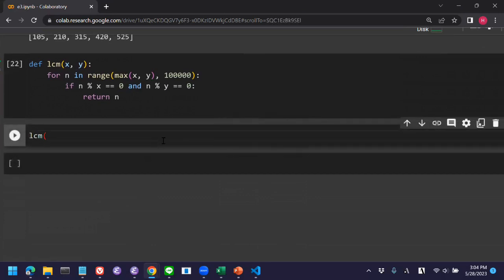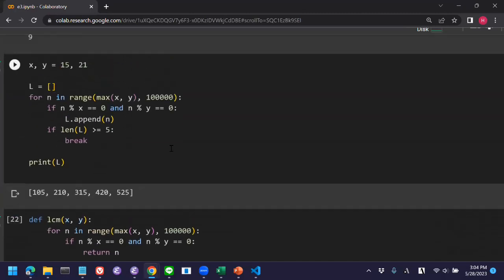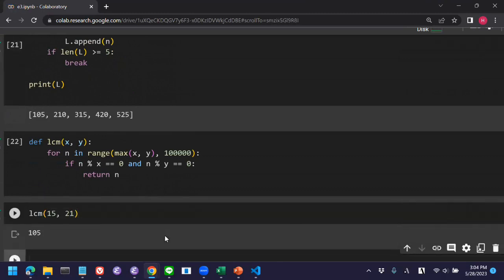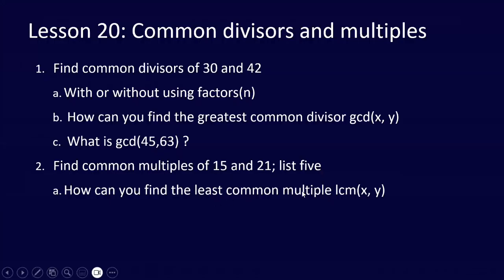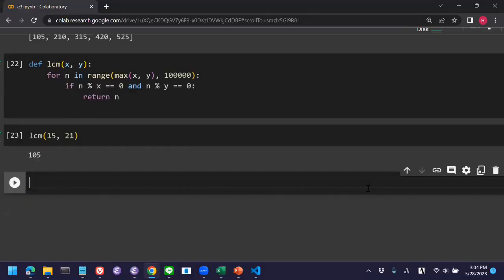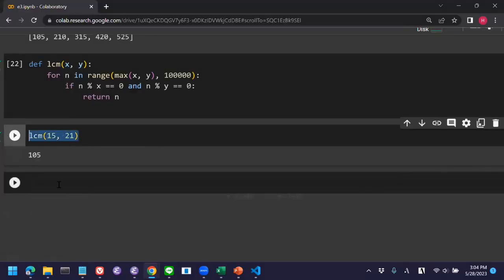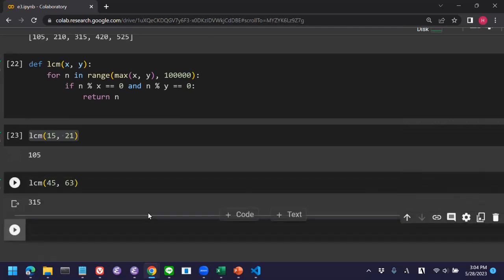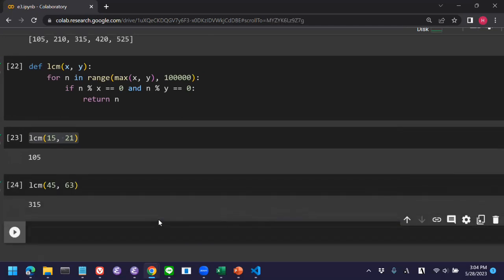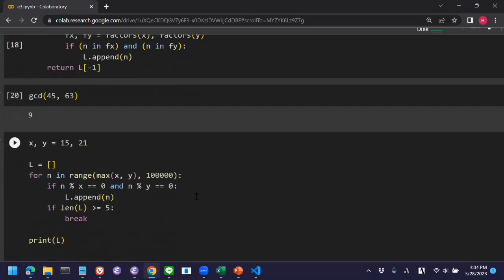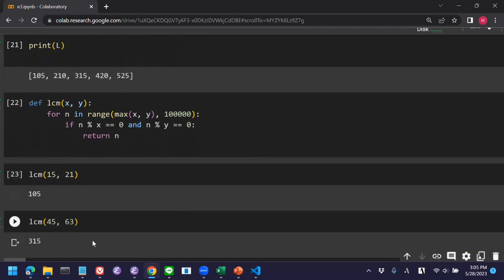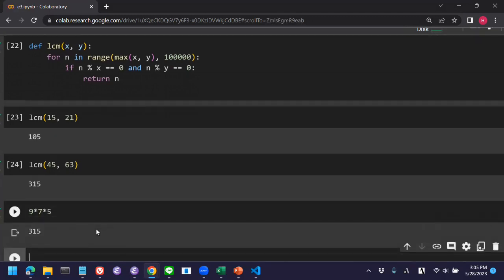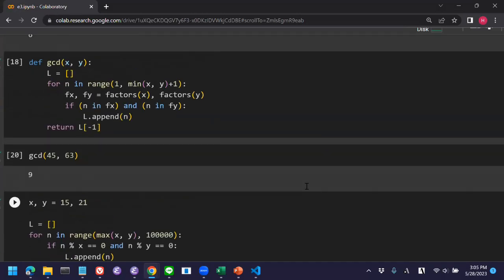So LCM, say, yeah, this one, 15 and 21. Paste. And then it returns 105. Great. Okay. What is LCM of 45 and 63? Maybe we can try this. 45, 63. Okay. So as we all know, it's 9 times 7 times 5, which is 315, right? Let's check that. 9 times 7 times 5. 315, correct.